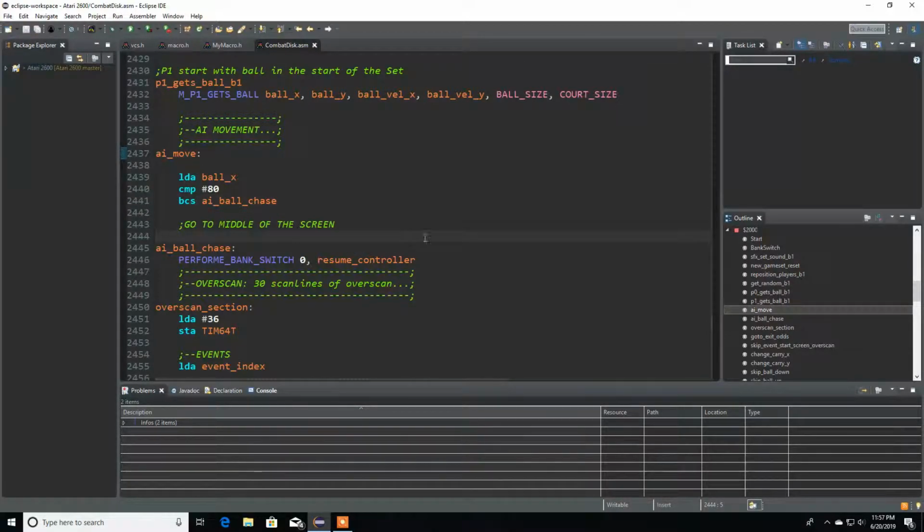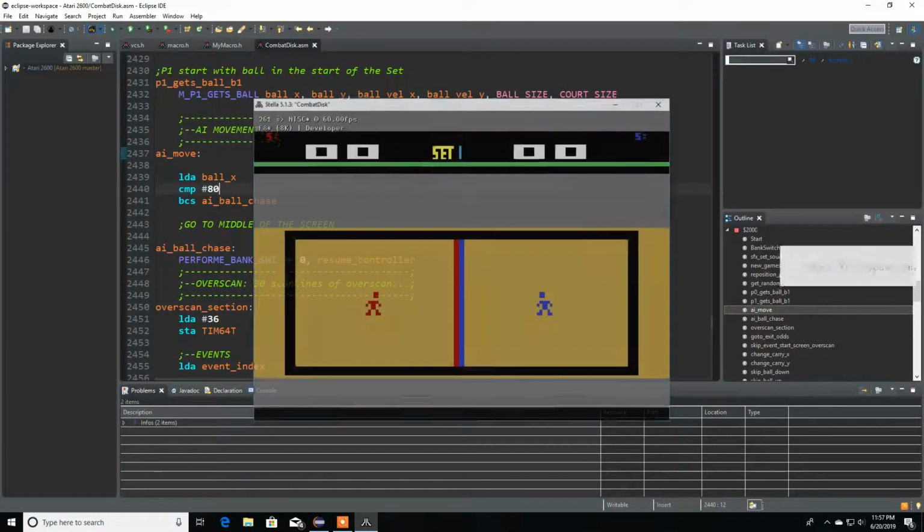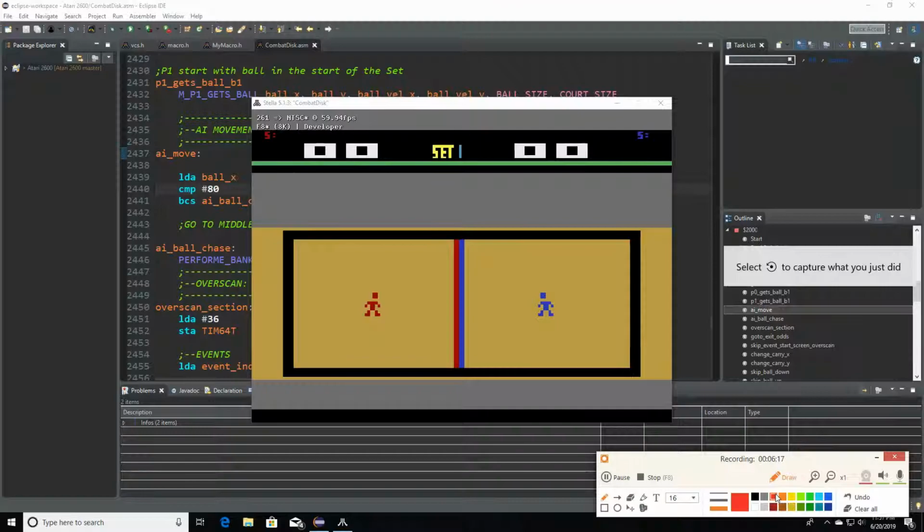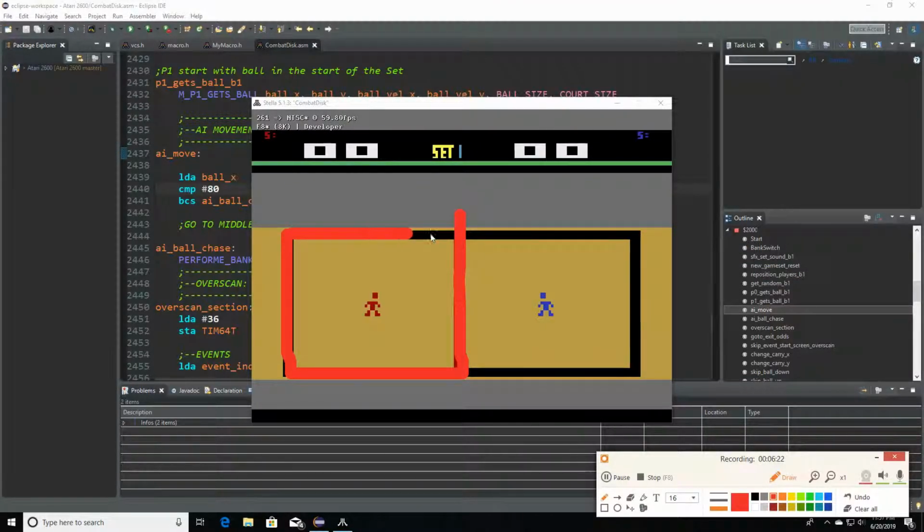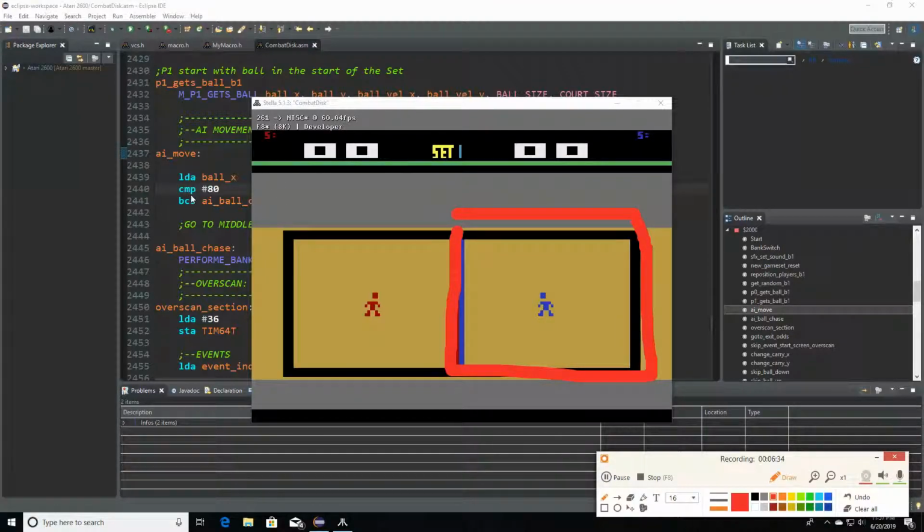And go to the middle of the screen, and both of them are going to be pretty similar. So here's our ball X compared to 80, so we only care about the X value. Let me bring my draw tool. If the ball is on this side, you want to go to the middle, so it's less than, so I had it right. If it's on this side, you want to chase the ball, so here it is, bigger than, it's going to be on this side, so if it's over here, you want to chase the ball over there.